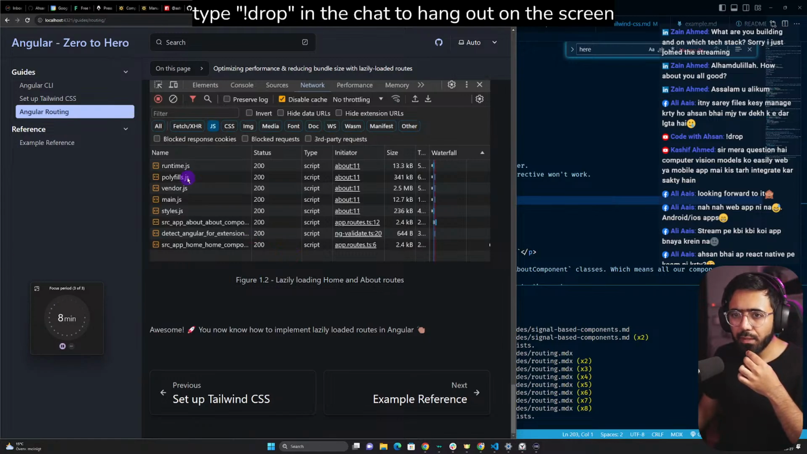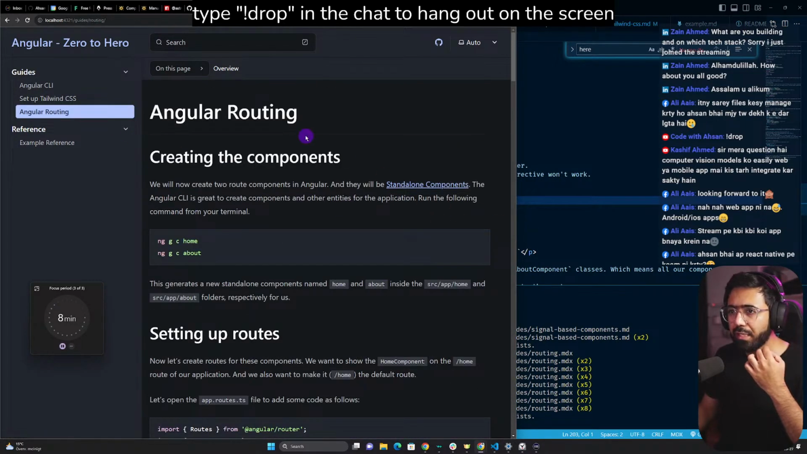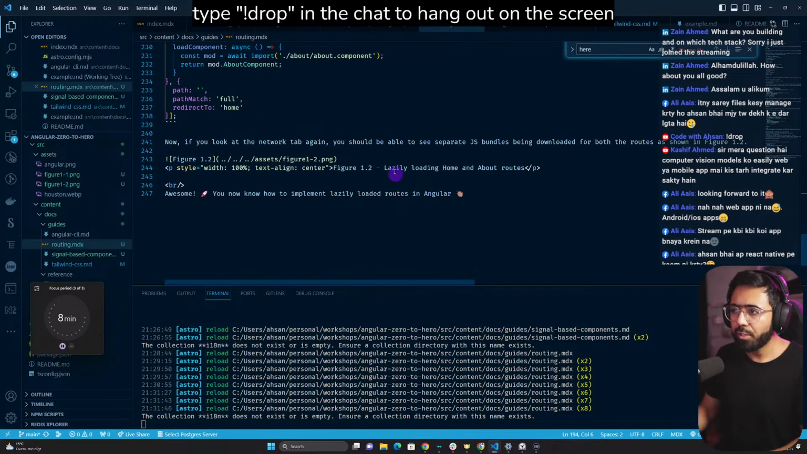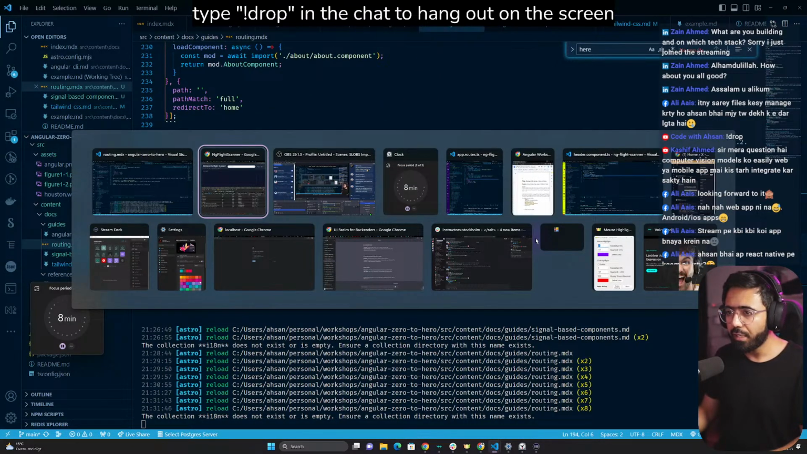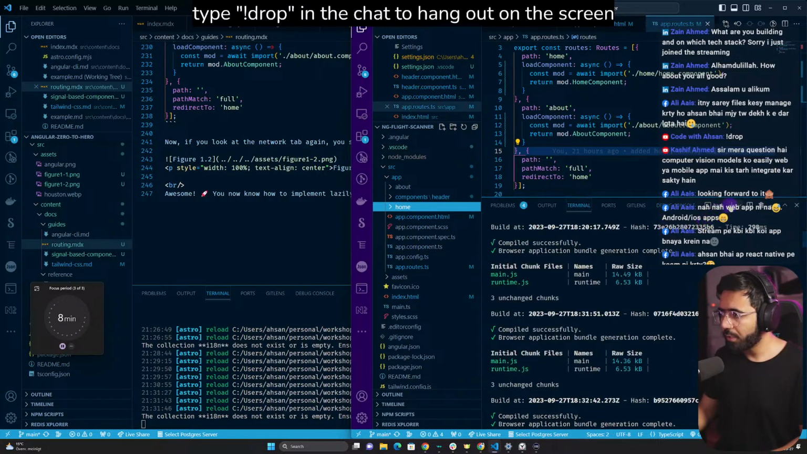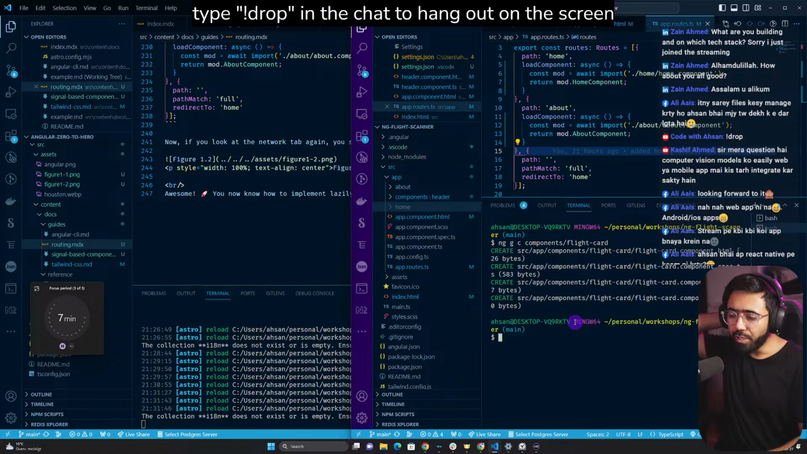Cool, awesome. So we talked about Tailwind CSS, talked about Angular CLI itself. We talked about Angular routing. Let's implement the flight component. So what I'm gonna do now is we have to create a component for the flight card. So we can quickly do that. We can say ng g component, components/flight-card, and we can create it like this.